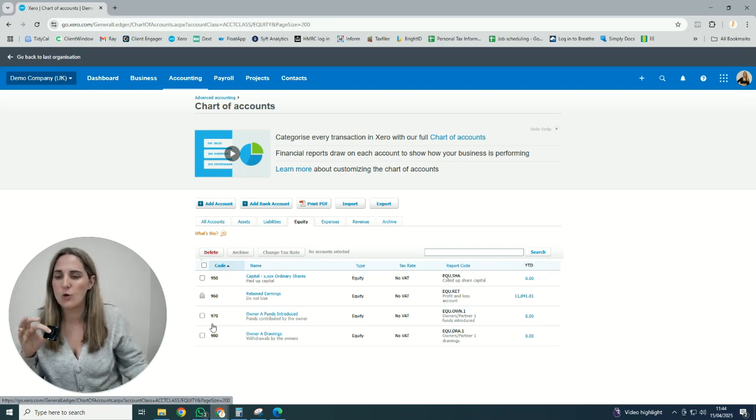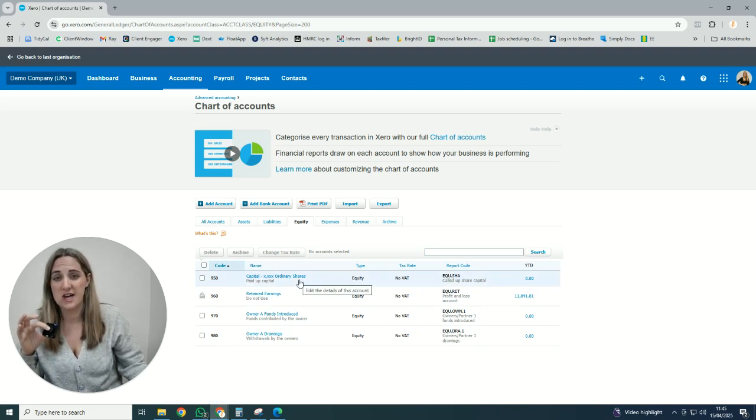If you are a sole trader, then you need this owner funds introduced and owner drawings to be there, but you should not have capital on ordinary shares, because as a sole trader, you do not have any ordinary shares in your business. So if you're a sole trader, you want to hit this little checkbox and you want to archive that account. And of course, the opposite applies.